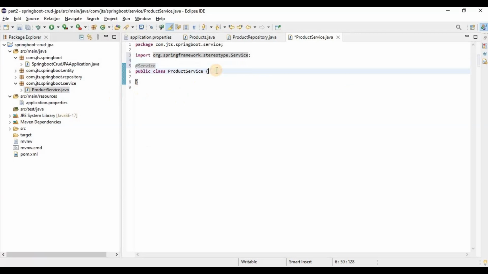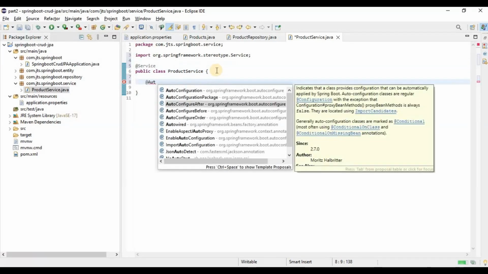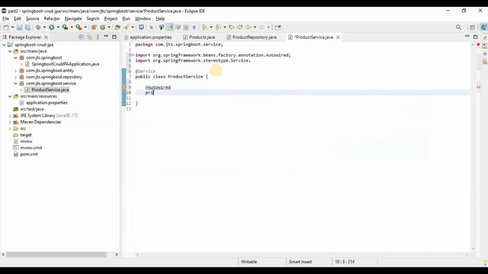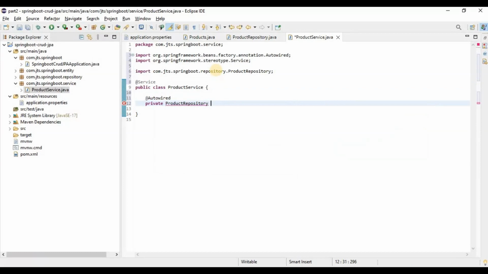Next, first of all we need to autowire this repository, private ProductRepository, as for saving and all kind of DAO related operations or database related operations we are going through this one. Next we are going to create product.